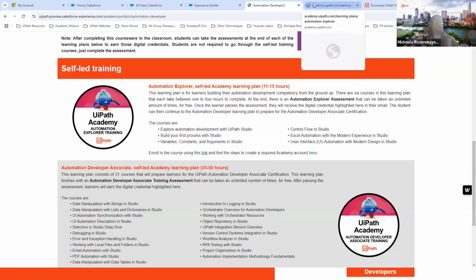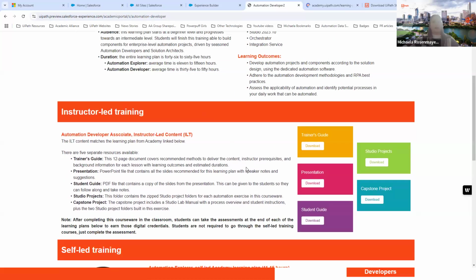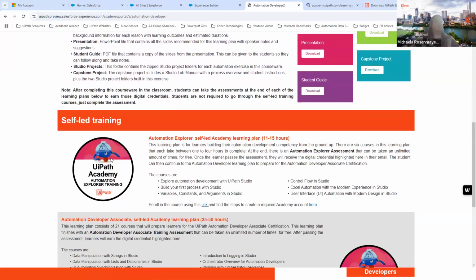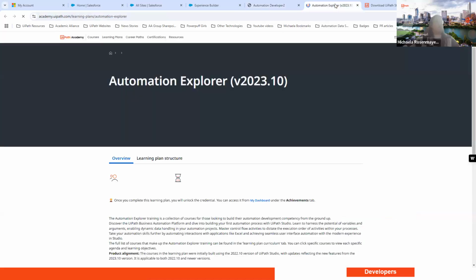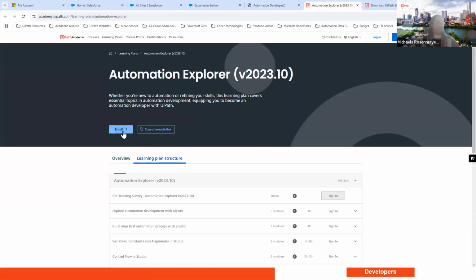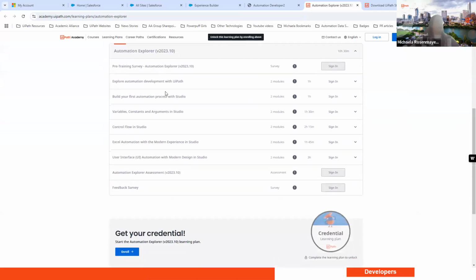One other thing I want to mention, just because Shin mentioned it in one of his questions. Let's say you teach the course live, but you still want the students to be able to get this digital credential. You just have them go to that learning plan and enroll in it, and then they don't have to go through all of these courses to take this Automation Explorer assessment. Once they're able to pass this assessment, they can still get that digital credential. That was a request we made to this team because we wanted students that go through this course live to still be able to share on LinkedIn and put on their resume that yes, I did go through this training.